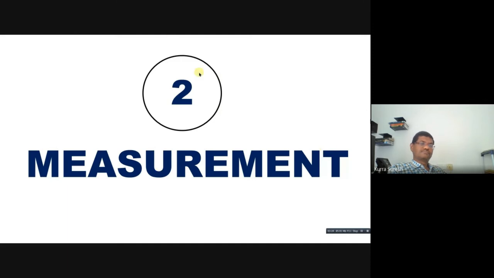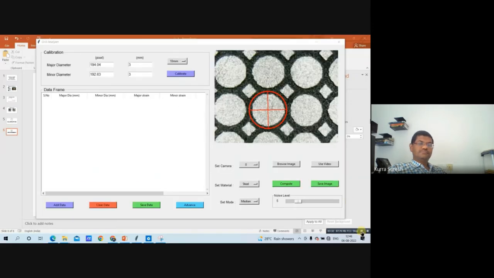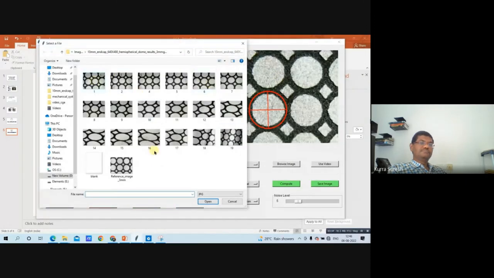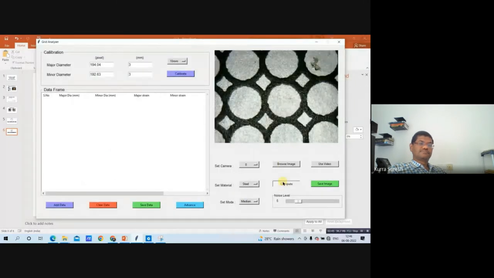The second step, strain measurement, is the actual measurement of the strain at different locations after calibration. To perform the actual measurement, we need to call the deformed images. I already saved these images by capturing them with the proposed hardware. Just select the images one by one and compute the strains at different locations. We will get a dimension corresponding to the 3 mm, and we can calculate the strain at this particular location.